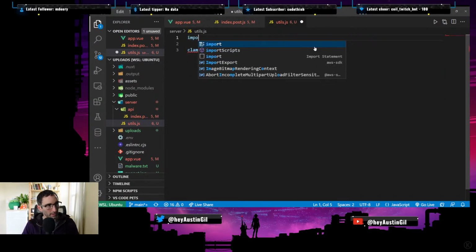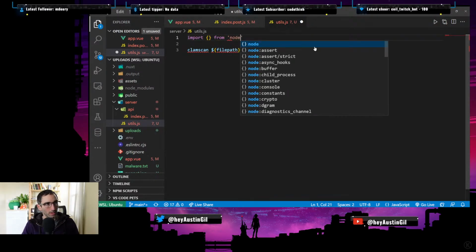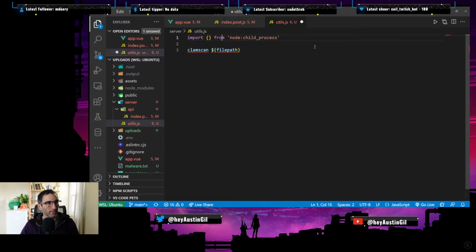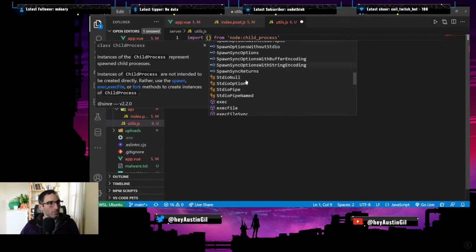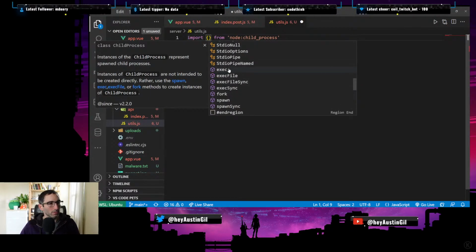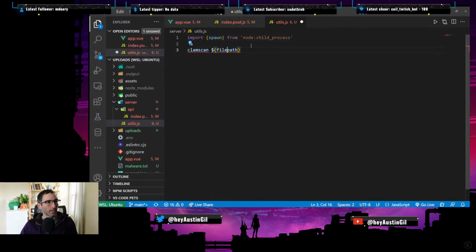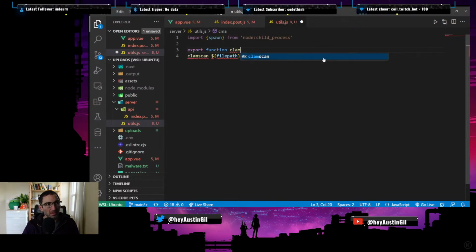So what we're going to do is import from node child process, and what do I want to import? Exec, spawn. I want to spawn a child process, and then this is going to export a function. I need to scan the file, so I'm just going to say clam scan. Why not? This is going to take a file path.